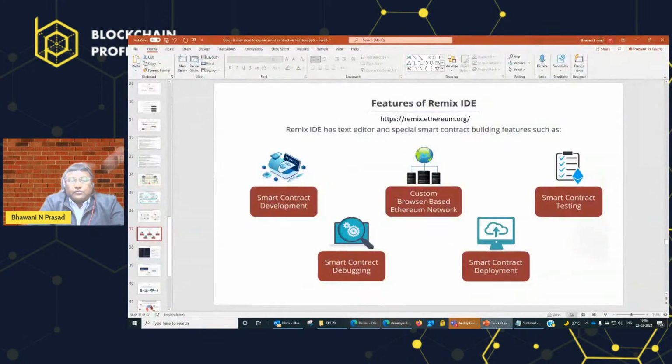Again, back to the slides. The Remix we showed you is one of the editors, and we can refer to its features at remix.ethereum.org. Remix IDE has text editors and special smart contract building features. So this is one development tool. It also provides browser-based networks for testing, development, and deployment.